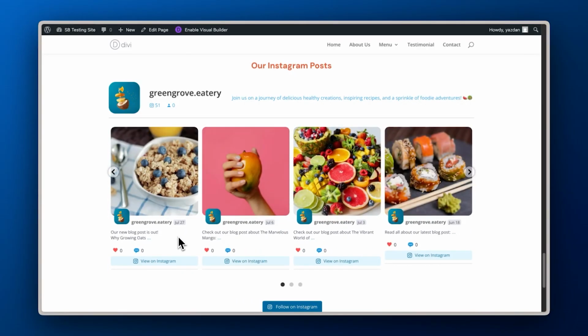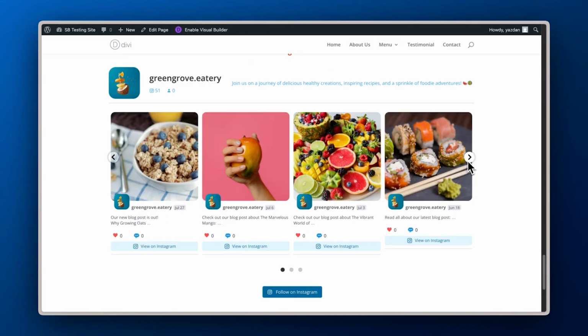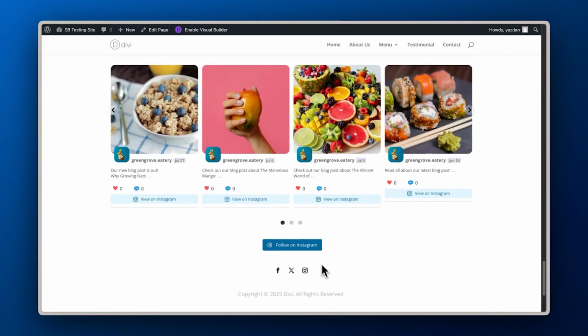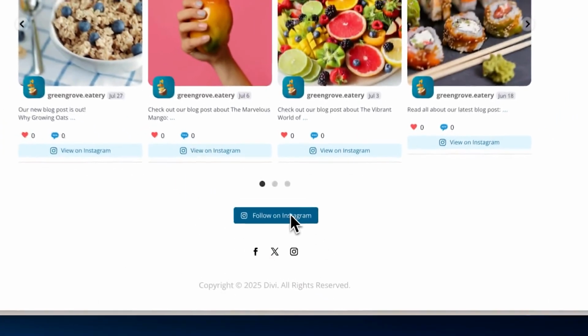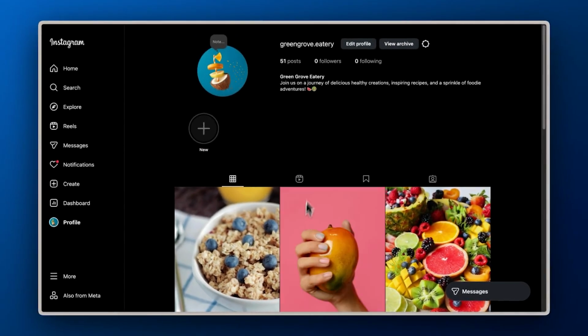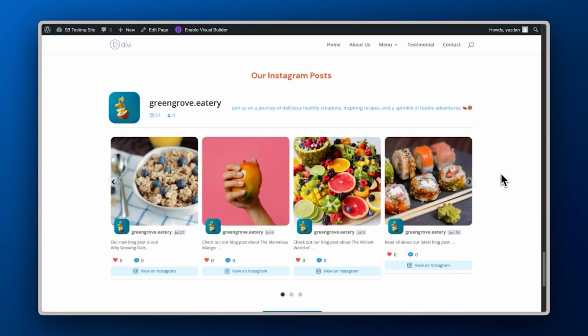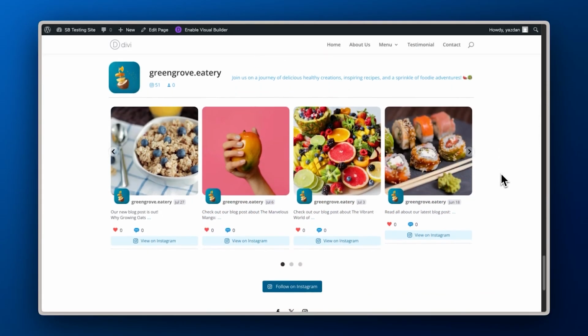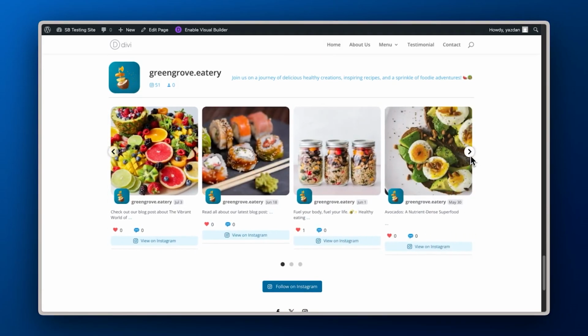Underneath each post, you'll find the account details, when the post was published, a preview for the caption, the number of likes, and comments too. And down at the bottom, you'll also find a button that says Follow on Instagram. If we click on that, that will take our site visitors directly to our Instagram profile, making it really easy for them to go and follow you on Instagram. And there you have it. That's how we can create a fast and responsive Instagram feed like this in just minutes and embed it on our Divi Builder webpage.